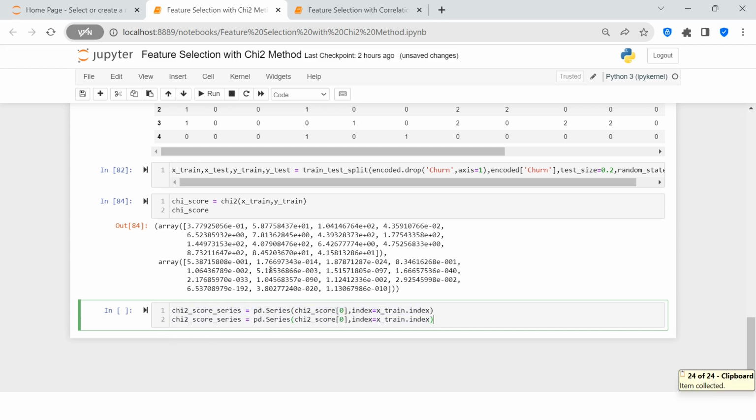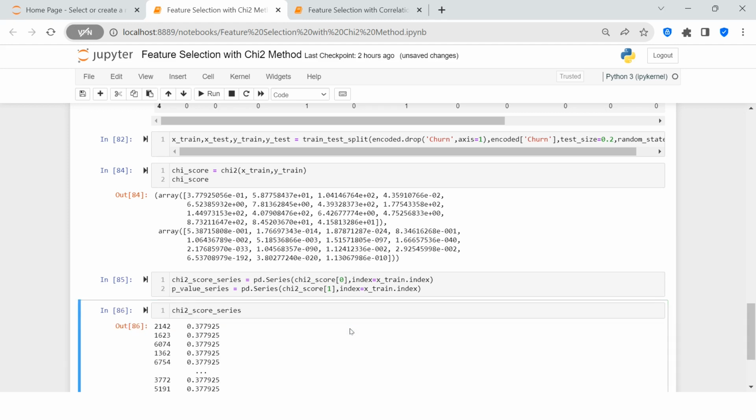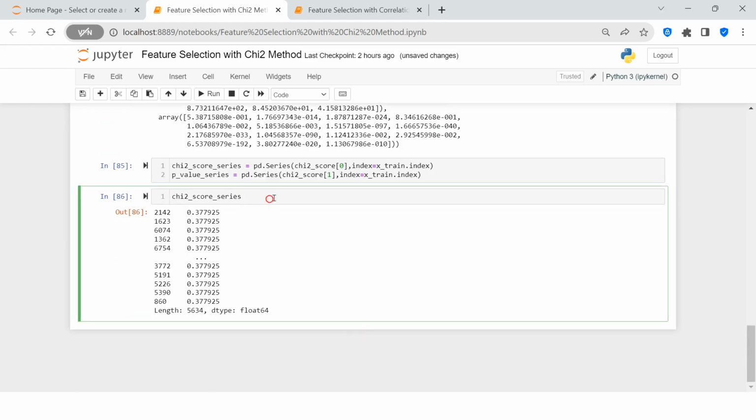All right, same thing we will do for p-value also. Over here I just need to make it 1, that is it. And over here I can say p-value, let's keep it in small letters only, p_value_series. Looks like it is done. Chi-square score series, this is what we got. And then p-value series, this is what we got.